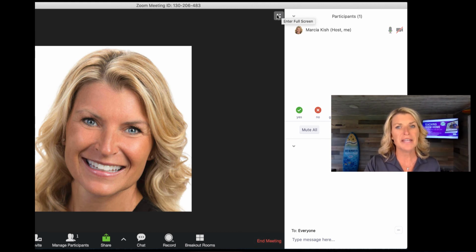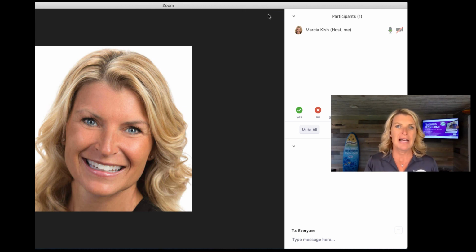And one more thing up here, when you have a bunch of different participants, you're going to see a little box right here. And you're going to be able to see all their faces at one time. That way, while you're talking, you can see what's going on and you can watch facial expressions to see if students are getting it or not getting it.